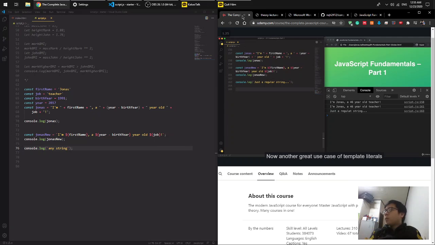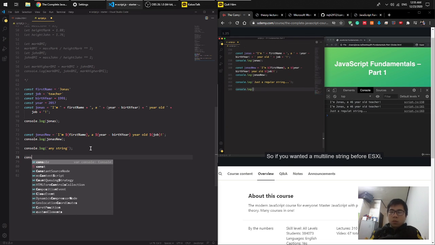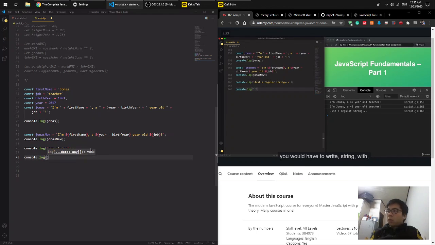Alright, now another great use case of template literals is to create multi-line strings. So that's something that before template strings was a bit cumbersome to write. Let me just show that to you. So if you wanted a multi-line string before ES6, you would have to write string with, and then you needed this \n, which in many programming languages means new line. Alright, so basically this is like a special character in programming, which in strings always means that a new line should be created. And then in JavaScript we would need another \, like this, and then we could move to the next line and continue here. Multiple, let's create a new one, and then lines.